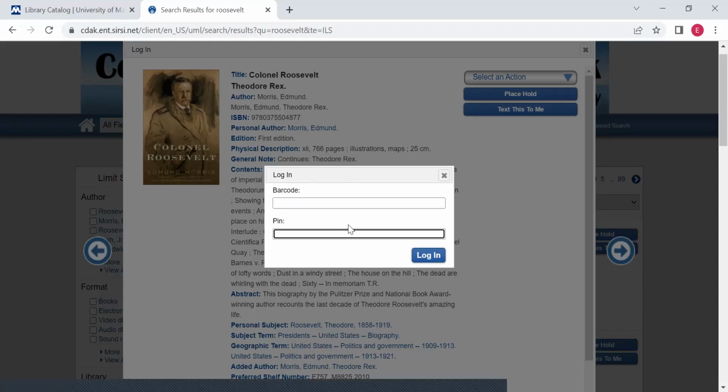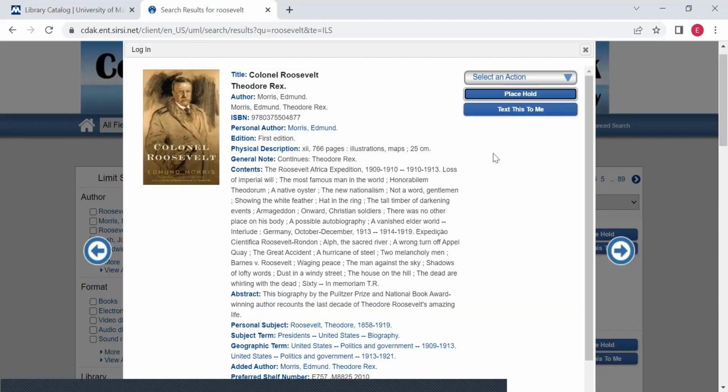And then the PIN number is going to be whatever 4-digit PIN number you set up whenever you registered your card. If you can't remember your PIN number, you can definitely stop by the front desk for assistance or call us or email us. Once you enter in that information and log in, a hold will be placed on it, and it should be sent to campus within around 2 days. It's a really quick system.